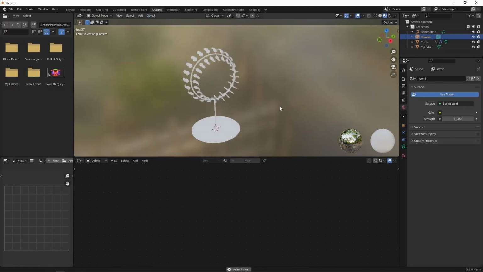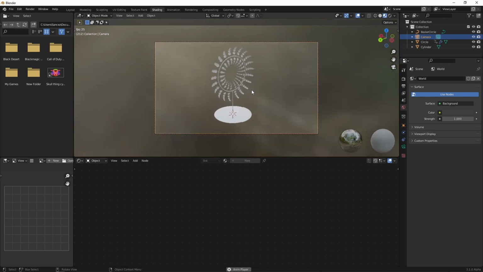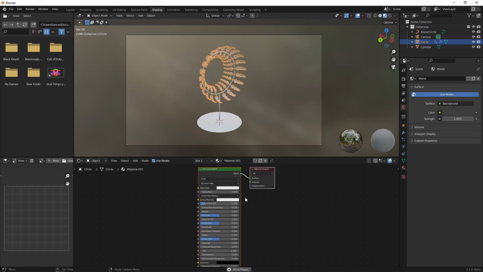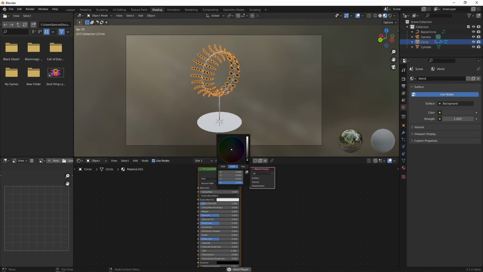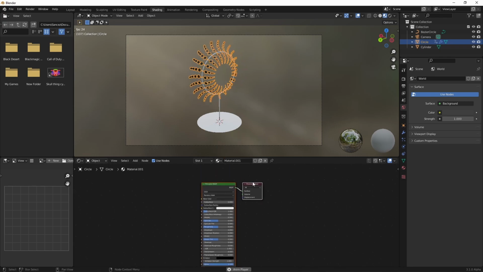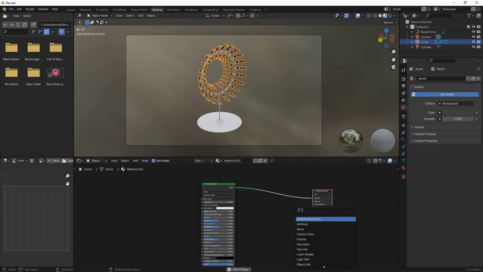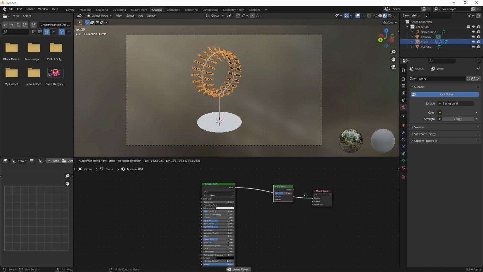Shading, we're gonna do some really simple shading. With the mouse hovering over the shading, you can press 0 to go to the camera view. With this circle selected, press new. Base color is gonna be pretty dark. And then we're gonna click on this, G to move it right here. Control A, type in mix, and then we're gonna put mix shader.